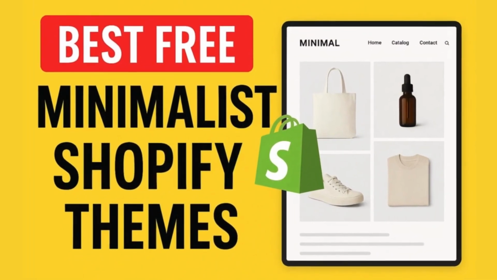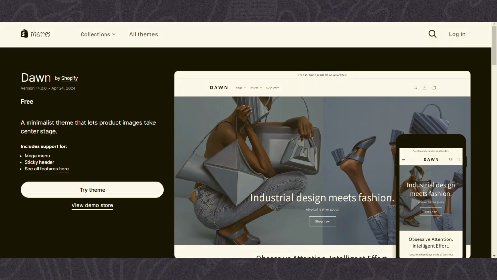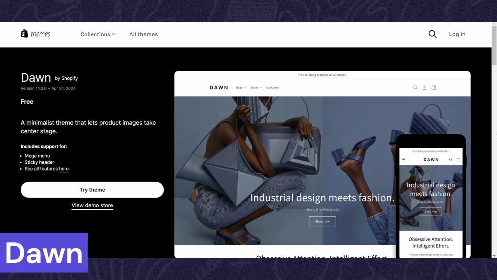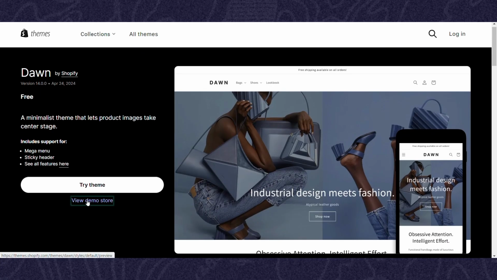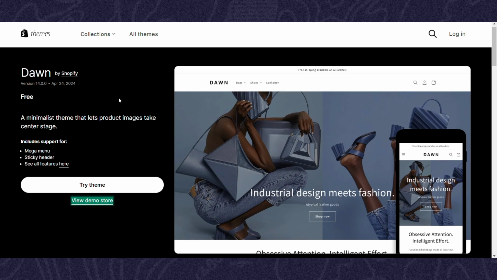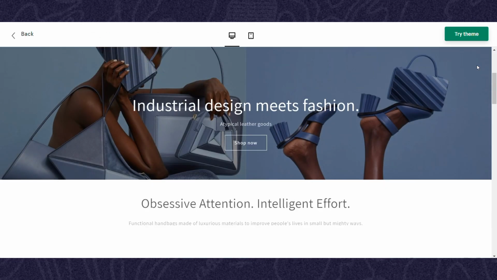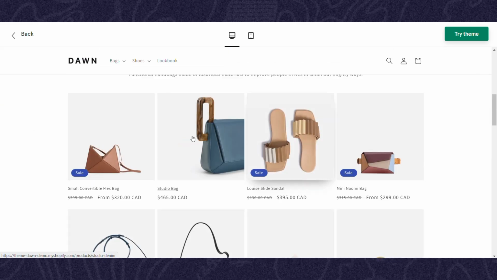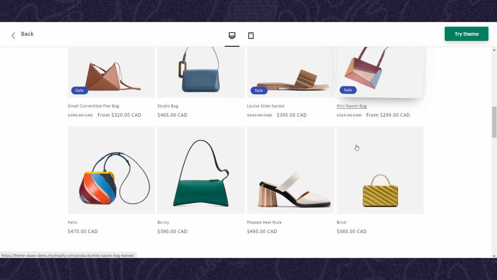Today we'll be taking a look at the 7 best free minimalist Shopify themes. Number 7. Dawn. Dawn is Shopify's default theme for a reason. It's fast, clean, and gets out of your way, which is what every minimalist theme should do. It doesn't throw in a circus of animations or demand a degree in design to make your store look polished. The layout is crisp, mobile optimized, and works whether you're selling vintage records or eco-friendly soap.